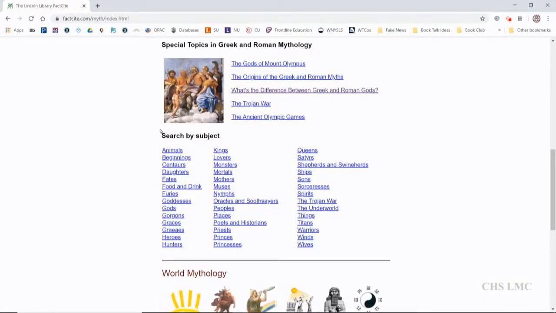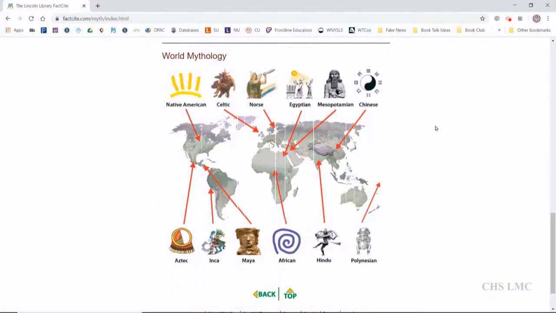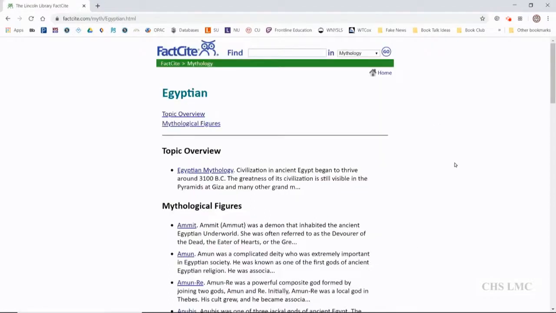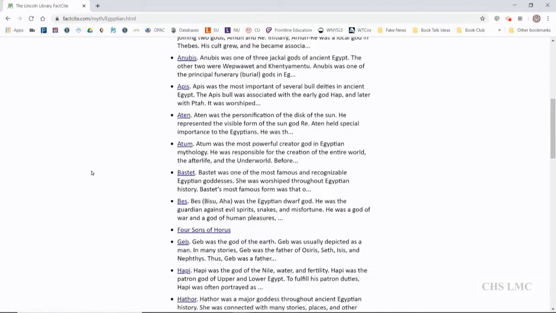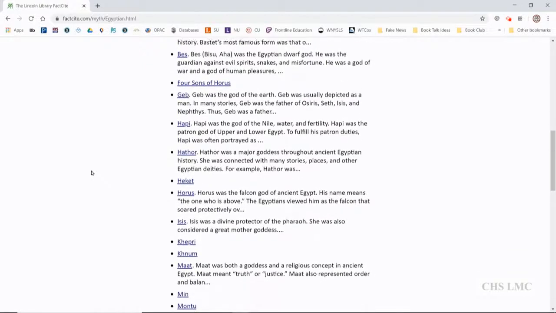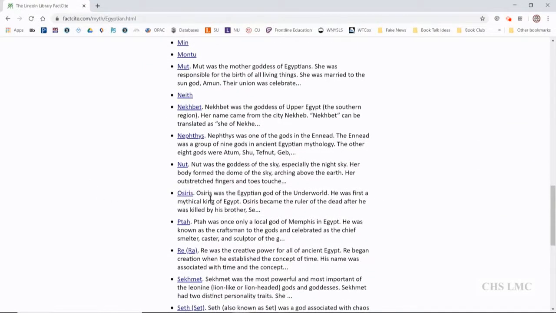You can look at search by subject here. Maybe you're looking at Titans or the underworld. And then they have world mythology. So maybe we needed to look at some Egyptian mythology. They have an overview. We can look at that. And then the mythological figures. Osiris here, the god of the underworld. Let's click on that. Take a look.